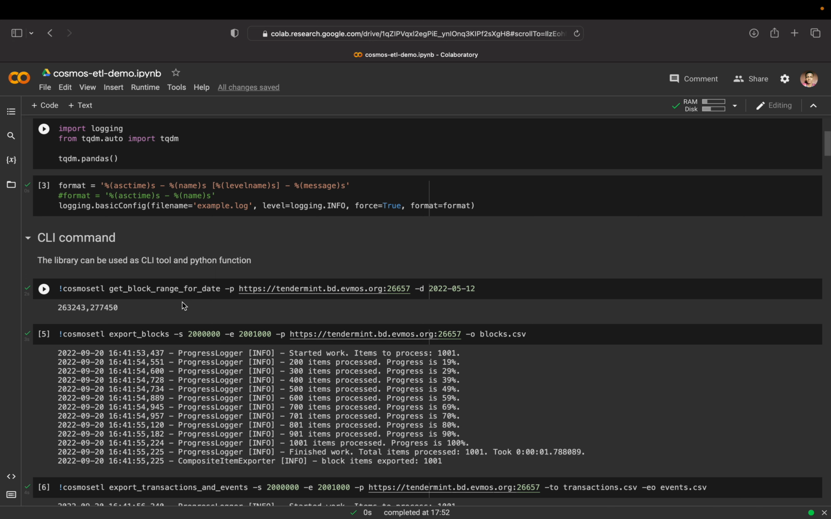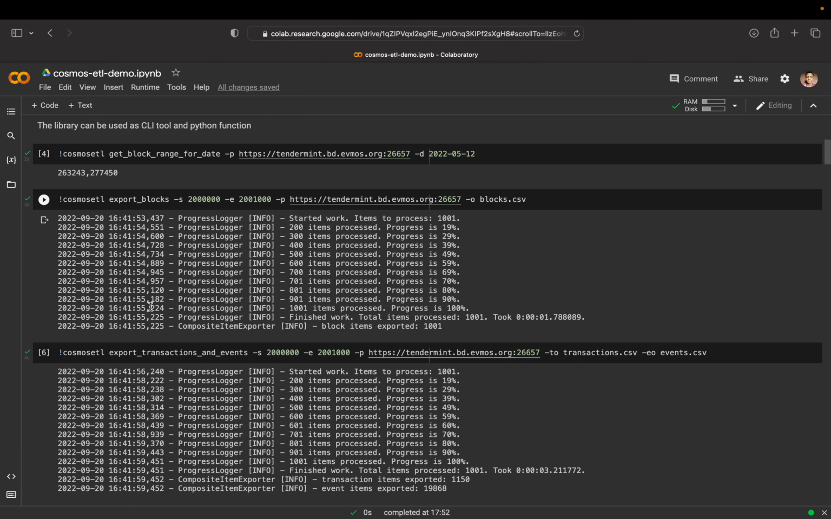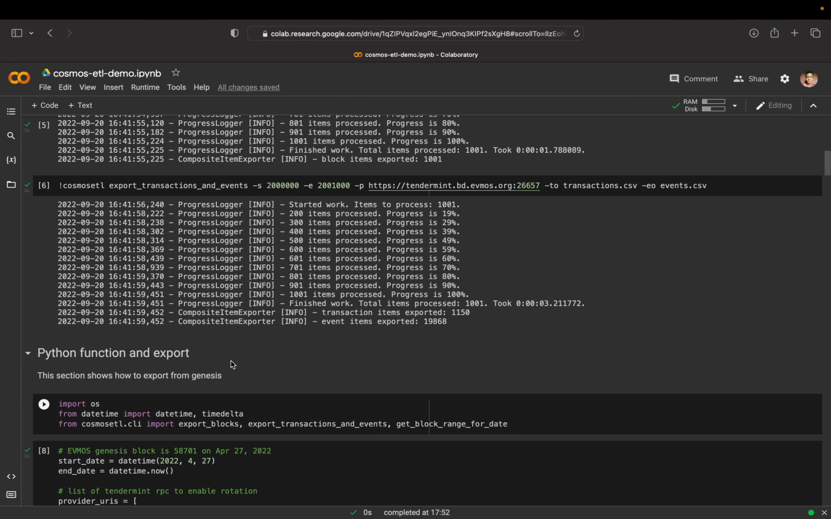progress. So cosmos-etl can be used as a CLI command. So this exclamation mark is for CLI commands. So the command can be run in terminal or the CMD. So we have some functions such as getting block range for dates. We can export blocks and we can export transactions and events. And hopefully in the future we'll be able to export messages too.